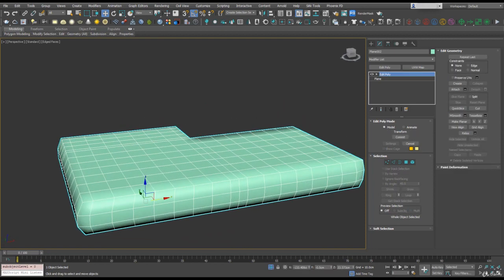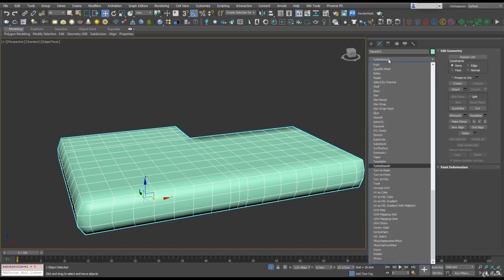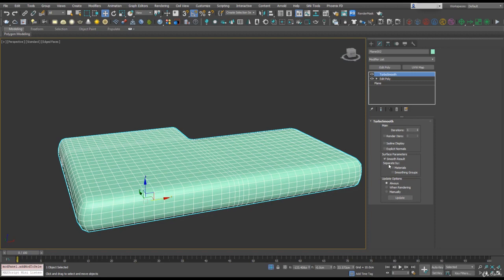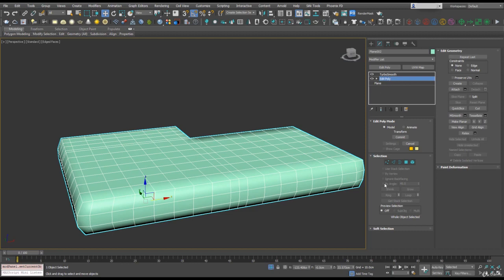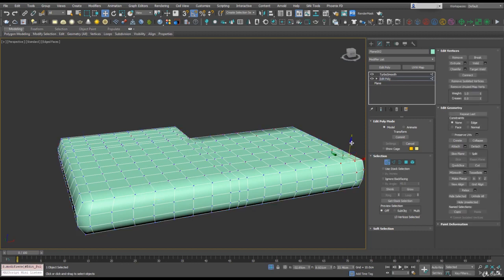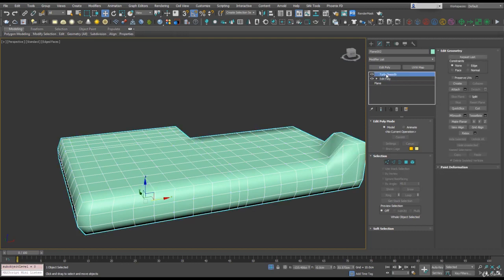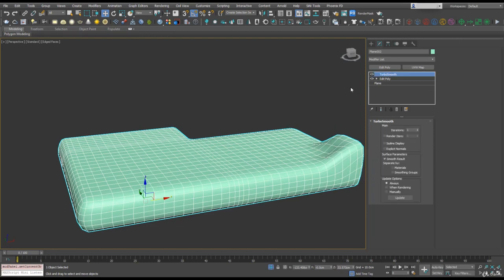Now what I want to do is add something called a turbo smooth. So I'm going to type that in the modifier list and turn that on. And instantly you can see what that does. So turbo smooth smooths out geometry. And what I like about it is that we can add it in the stack. So we can turn it on and off, and we can also jump back to our edit poly and make some changes and jump back to our turbo smooth. So again, this non-destructive workflow is a really good way to go.